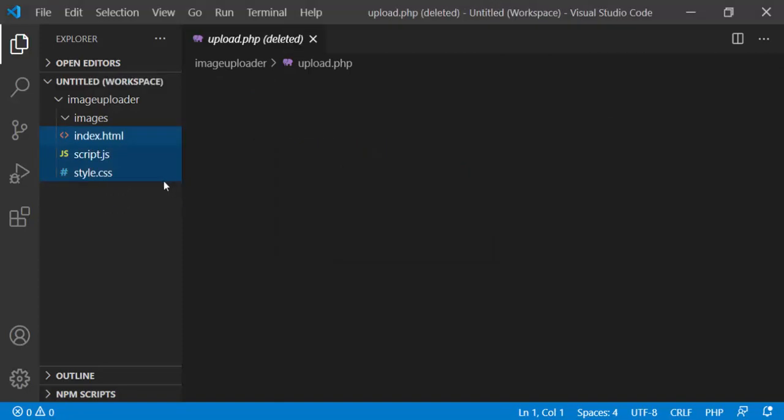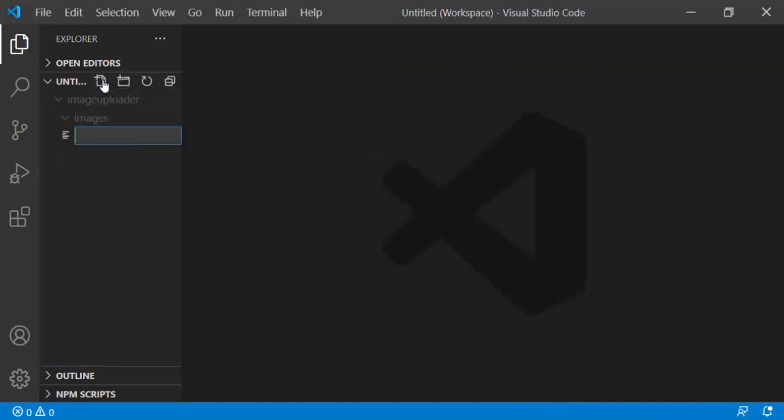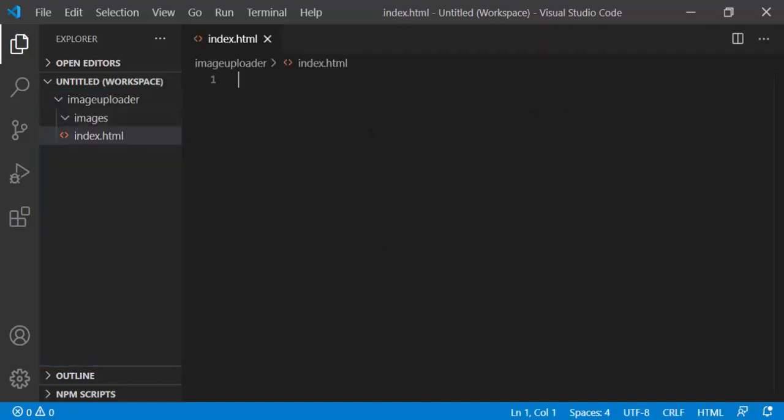So here I have written the code for that application. I want to delete it and write it from scratch. So here I'm gonna create an index.html file. So this is the index.html file.